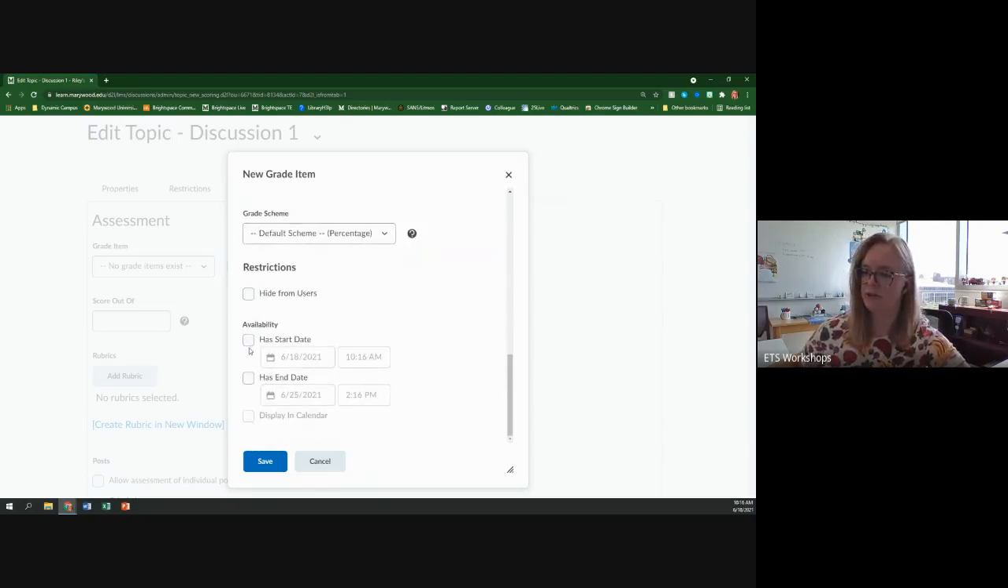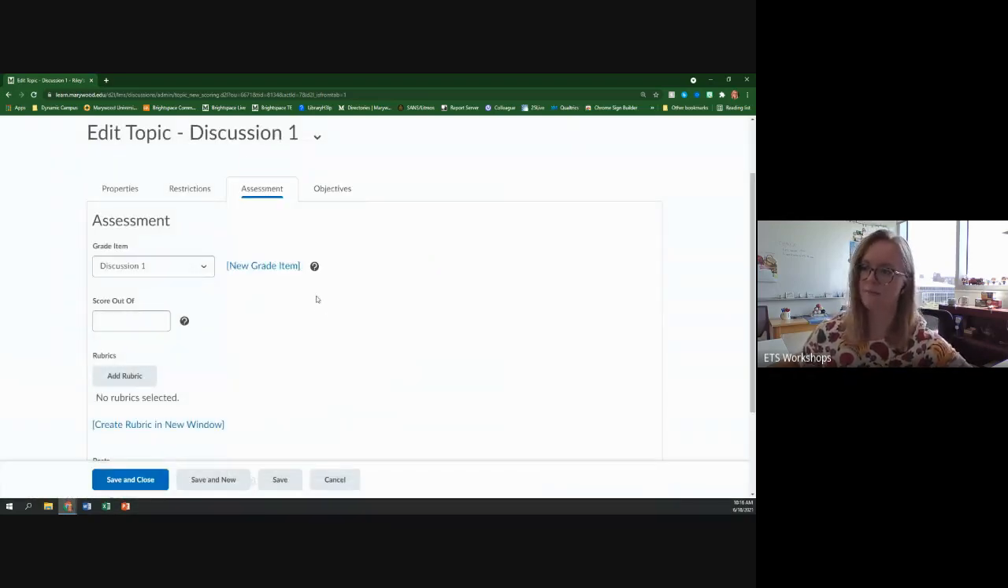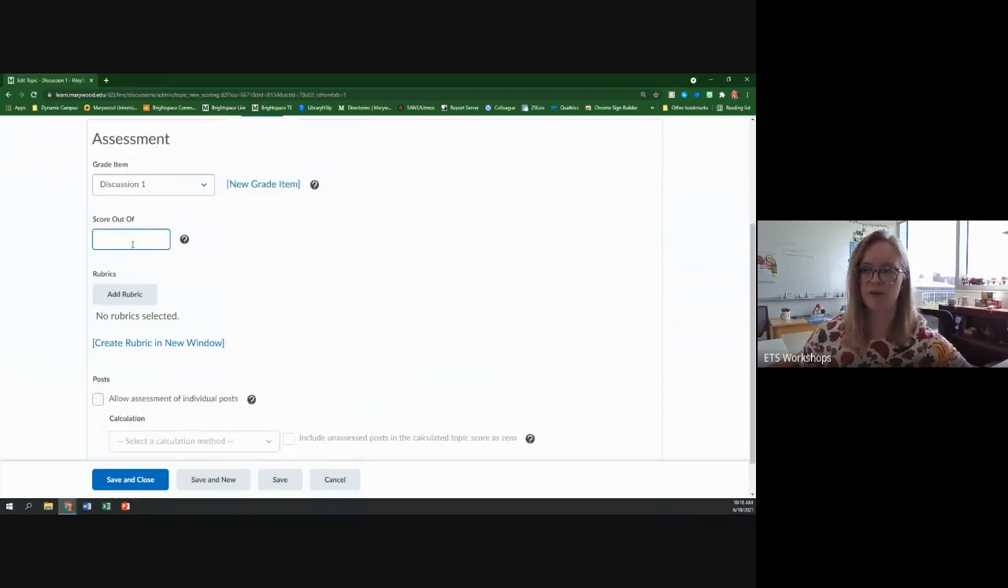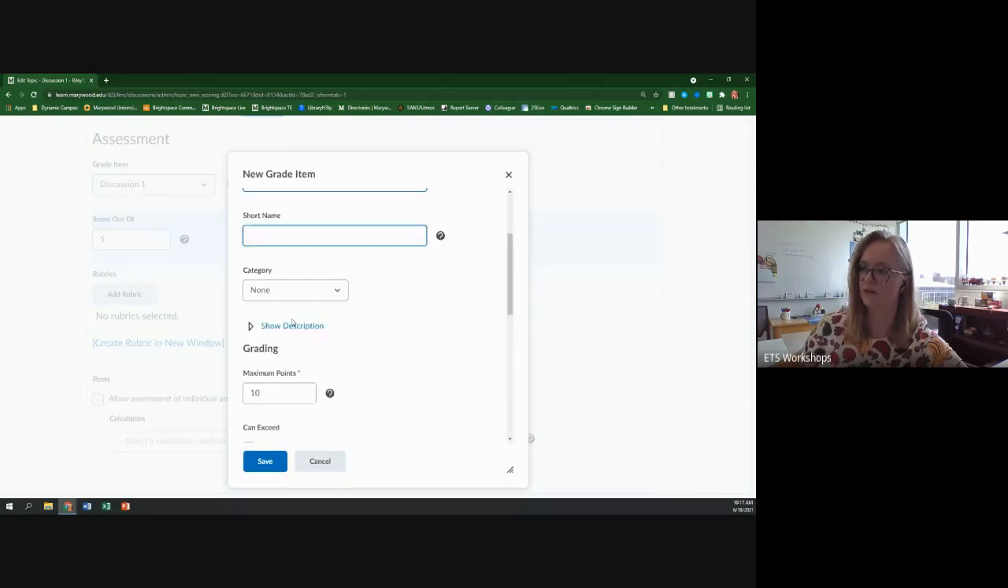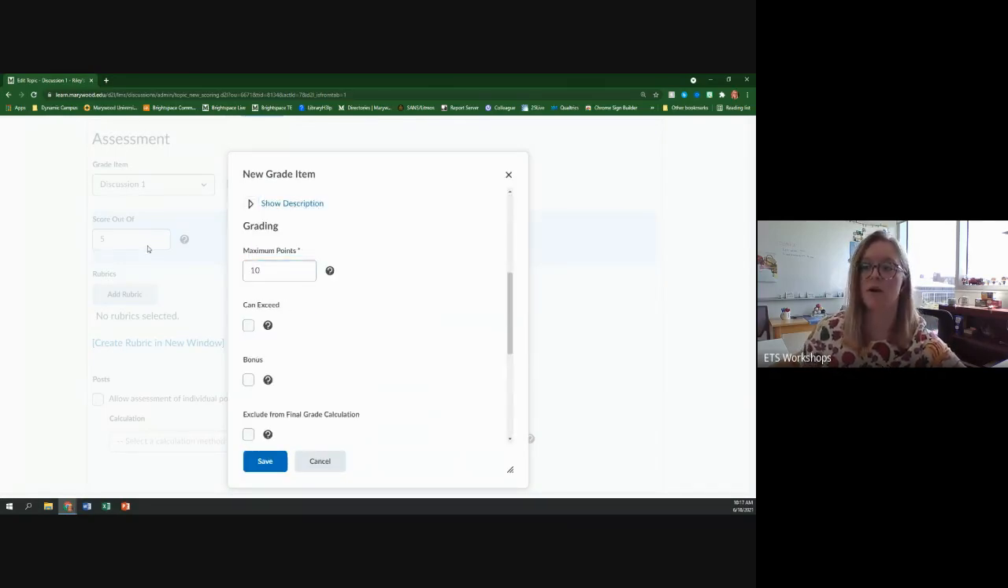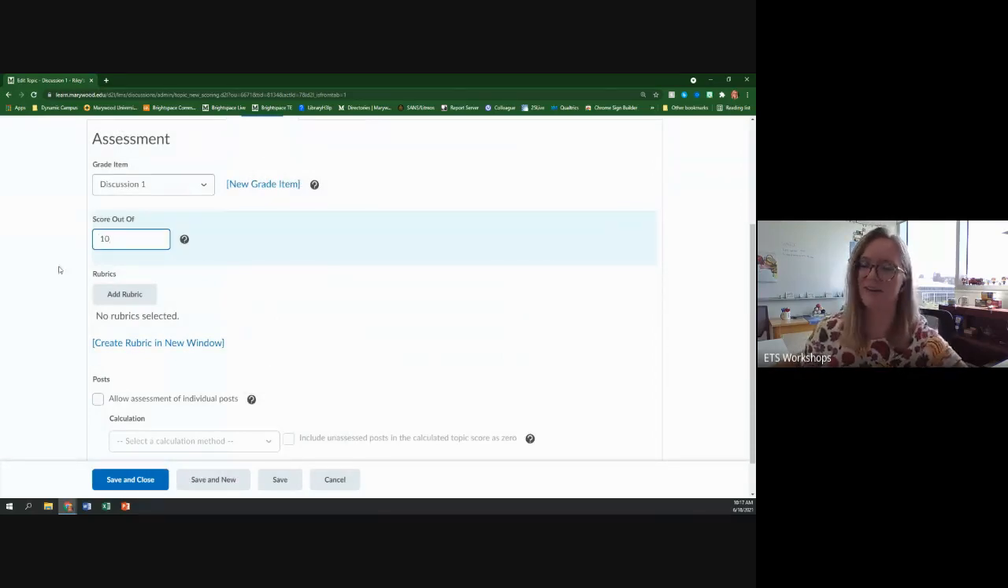We also have the availability date on this, but because I didn't set one for the discussion topic in general, I'm just going to leave it the way it is. The score out of, which is here, could be different from the actual points you assigned in the grade item. It just translates to the grade item score and calculates it accordingly. So if you'd rather score it out of 5, it'll translate appropriately to the gradebook based on the maximum points. I could say it's a score out of 5, but a max points of 10, and it'll reconcile itself mathematically. But you could just keep it the same if you don't want to be fun with it.